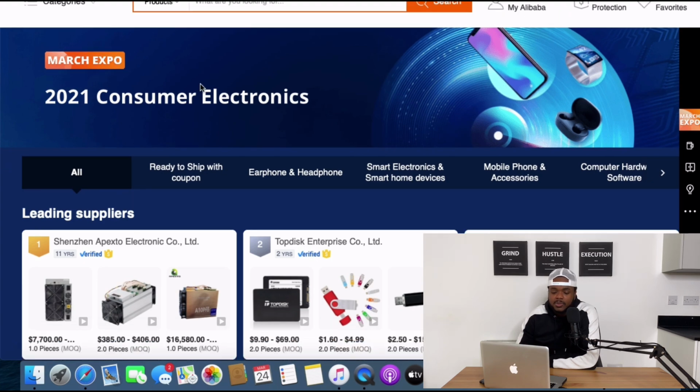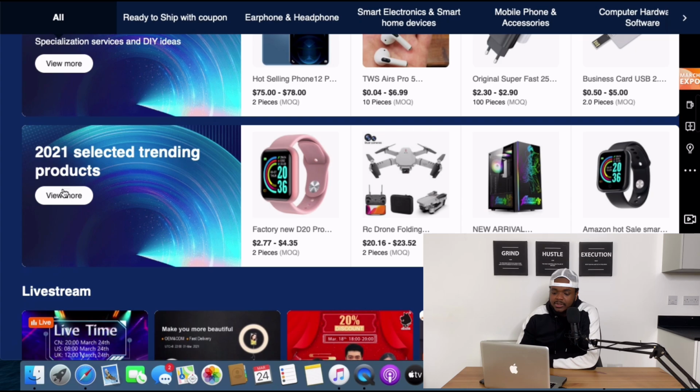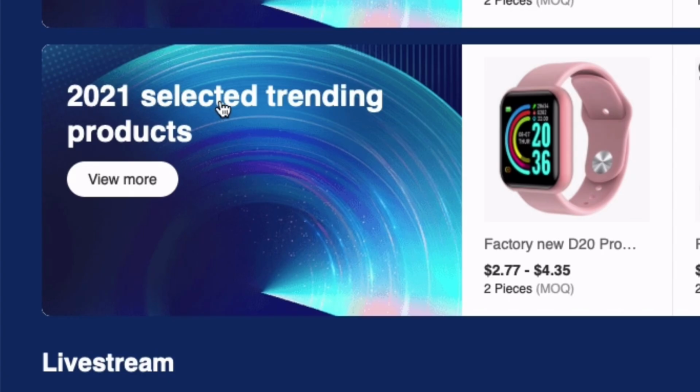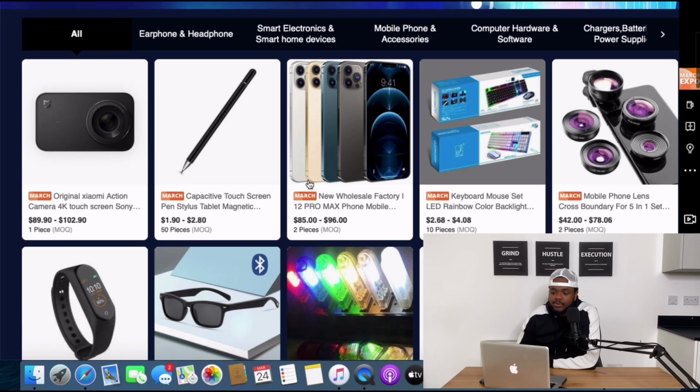So now that I'm on this page, what I do is that I just scroll down and then I click on this section over here where it says 2021 selected trending products. And then what you're going to do from this point is you're just going to scroll through, have a look at items that you might want to sell on your eBay store, wherever you feel comfortable with.